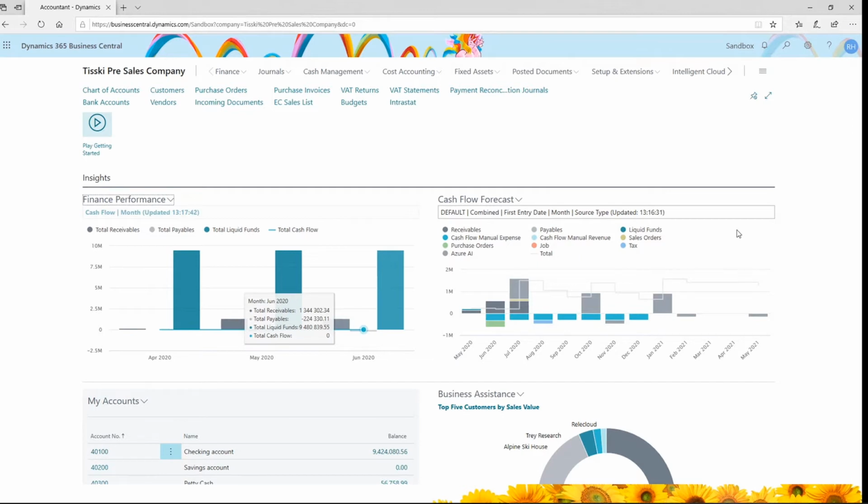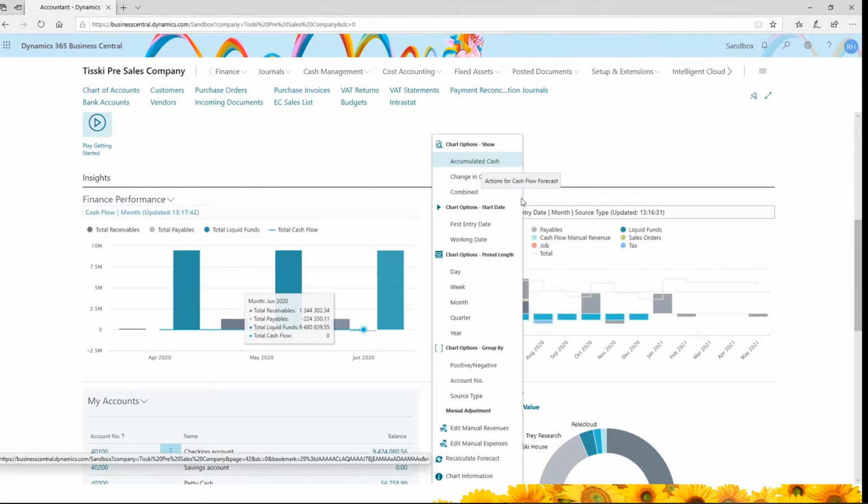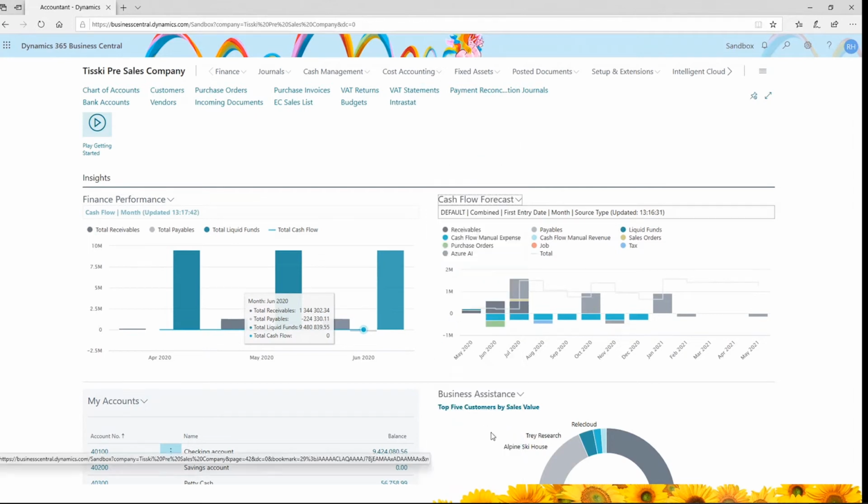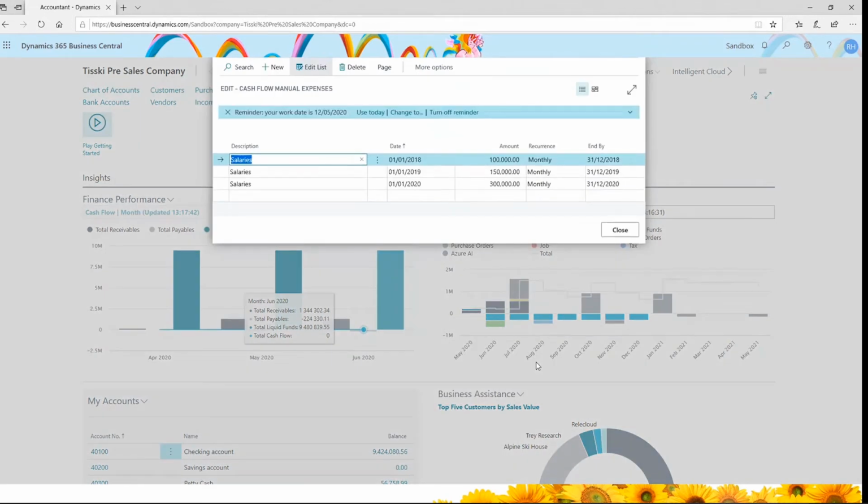The other area I wanted to talk about, which is in Business Central, is around manual expenses and manual revenue. We all know, as part of our lovely monthly expenses, we have salaries. So as part of the manual expenses, you can pop your salaries in and you can select the recurrence, whether it's daily, weekly, monthly, quarterly, yearly, and we can have a start and end date.